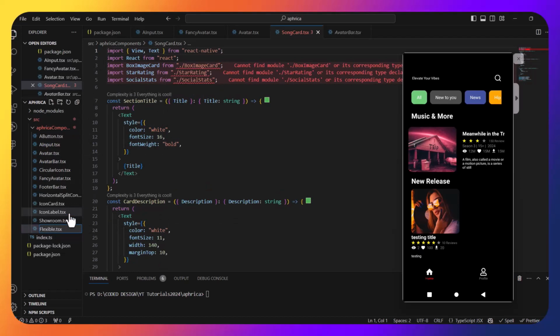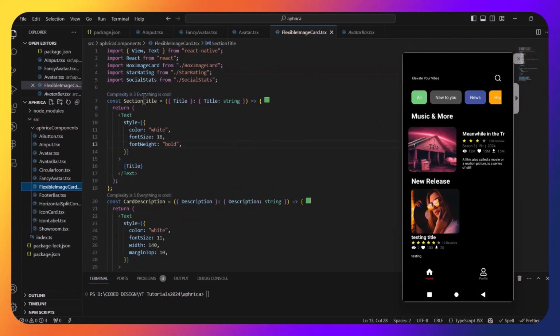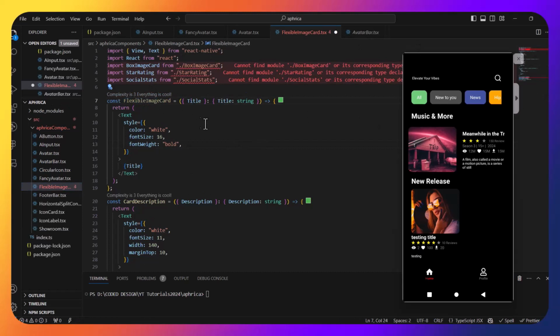Flexible image card. Okay. Flexible image card. Let me copy that. And then let me change the component. Okay, change the component. And then, what am I going to do? Okay, which card component am I changing here? Okay, let's see what I'm going to do. Okay, this is the right place, no problem. And then, let's see. Okay, I'm done changing.